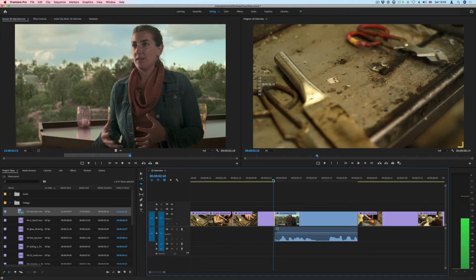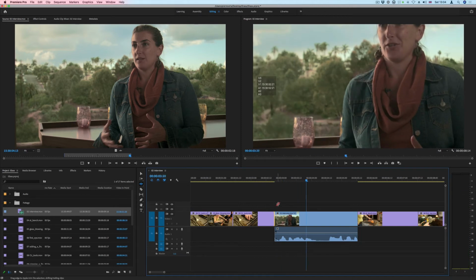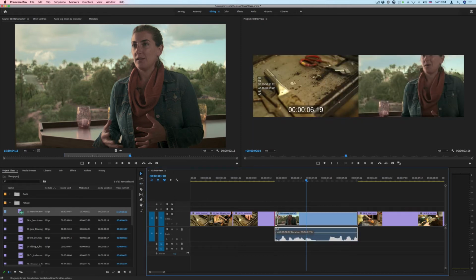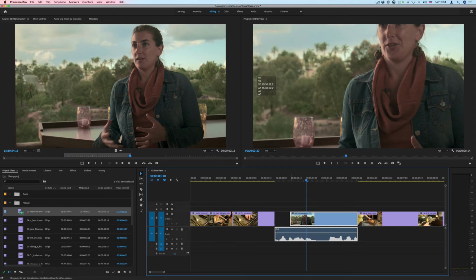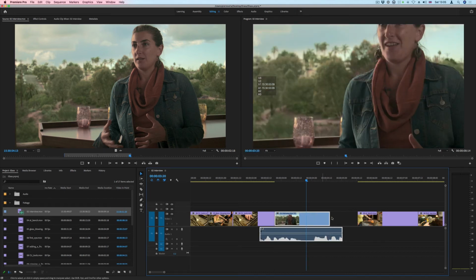Another thing we can do here is, let's just hold down the Command to do an insert edit. If I hold down the Option key whilst in the selection tool, then I can trim the audio or the video independently of each other. And this here, where the audio leads the video, is called a J cut. And where the audio trails the video, it's called an L cut, because the shape resembles the L and the J respectively. And I can just move that along there.